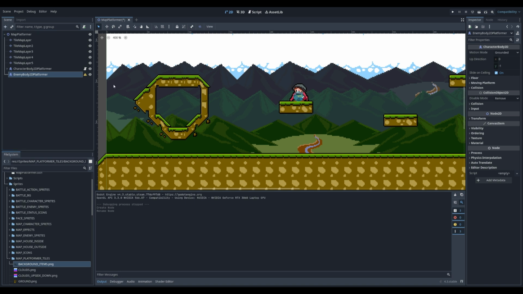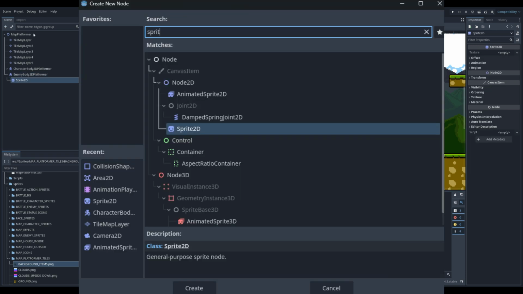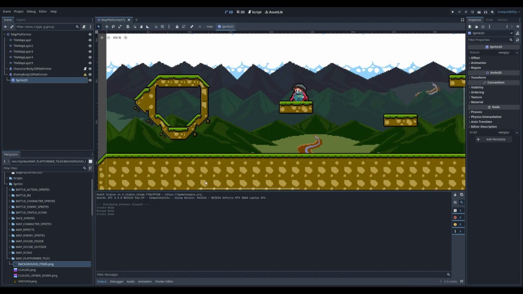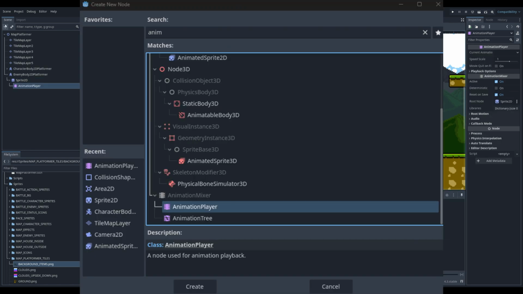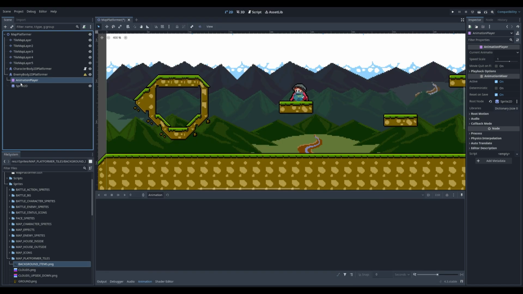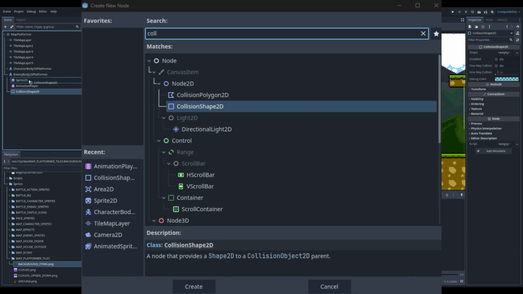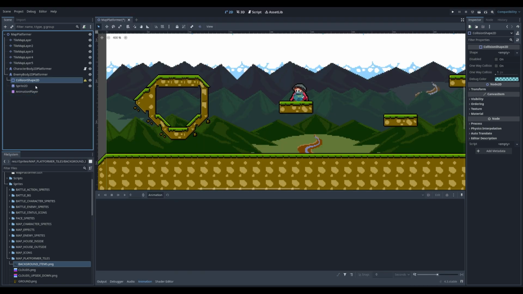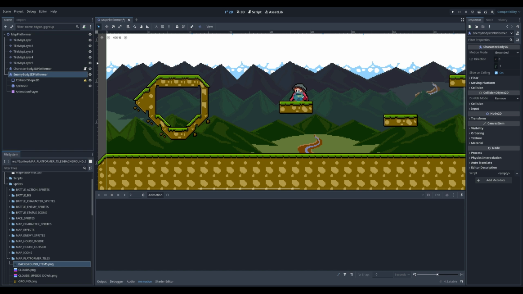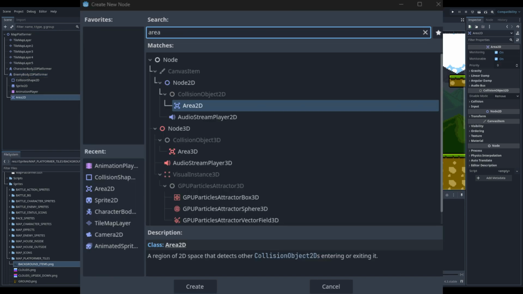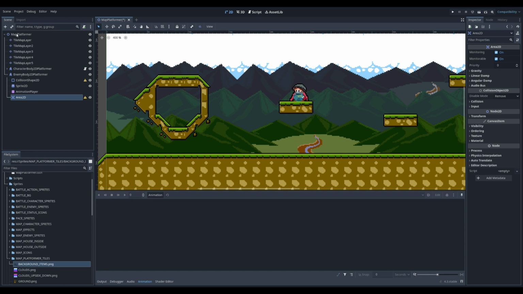So item number 1 is going to be Sprite 2D. Item number 2 is the animation player. Item number 3 is going to be a collision shape. And then, just looking forward, I'm also going to add an Area 2D, and below that one, I'm going to add another collision shape.